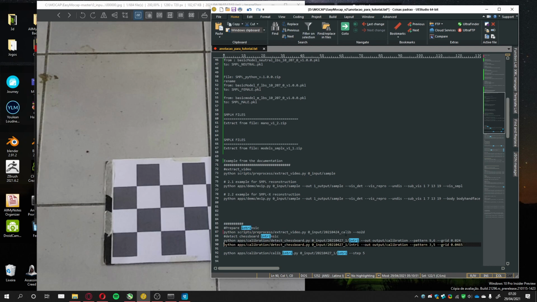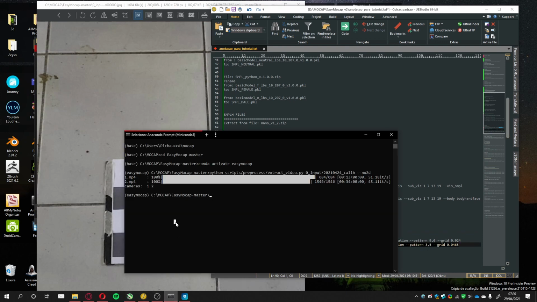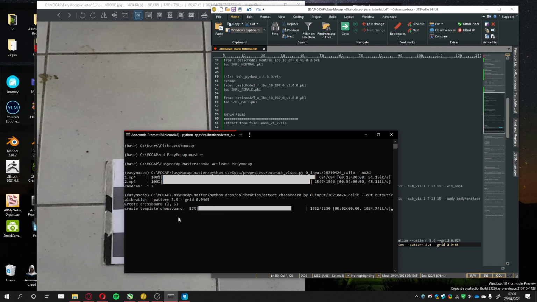Okay, so I'll take this script. I have to change the folder. Just a moment. It's going to be this one. Output calibration. Okay. As you can see, it's going to take a while, so I'll pause it.